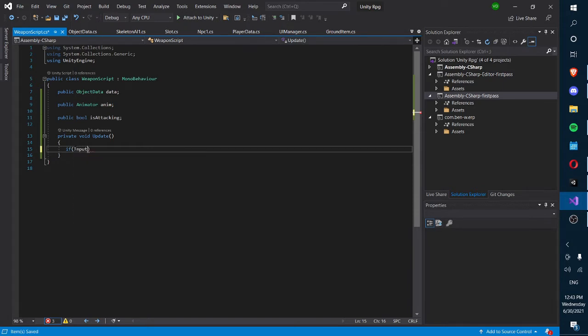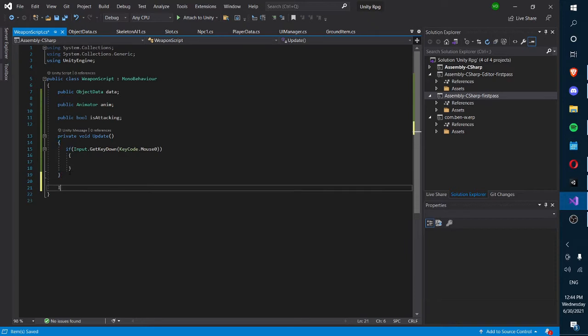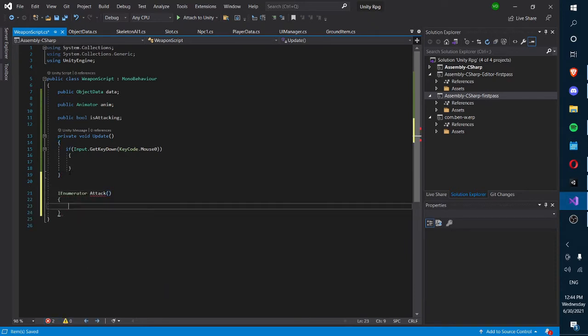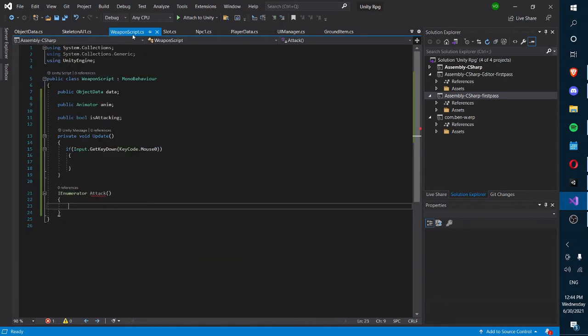So we can just say if Input.GetKeyDown(KeyCode.Mouse0). So if we hit the left mouse button, then we're gonna run something called an IEnumerator. So IEnumerator Attack. I think we already touched on IEnumerators before. No, we actually haven't. Okay, so IEnumerators are basically like functions, but you can put waits in them.